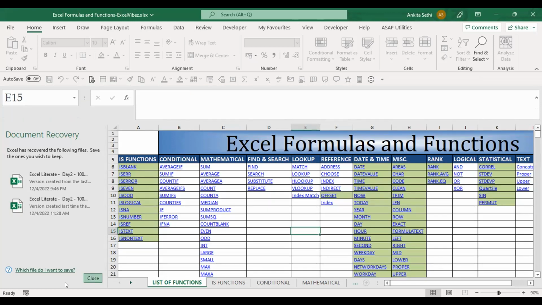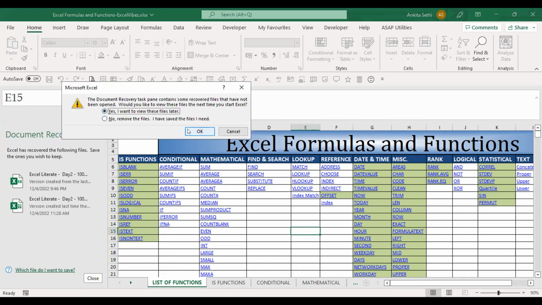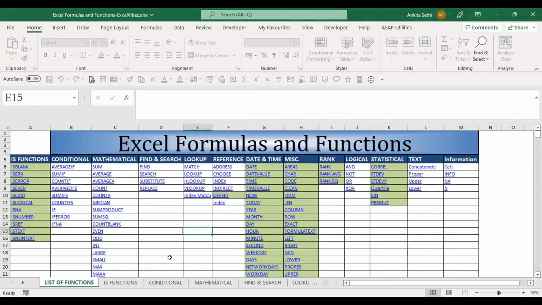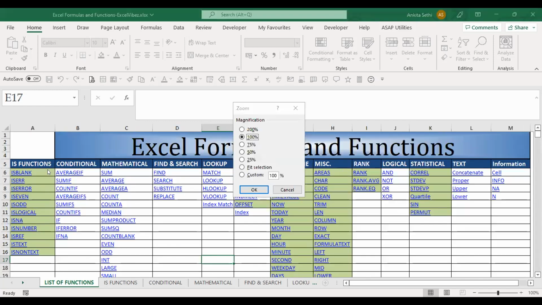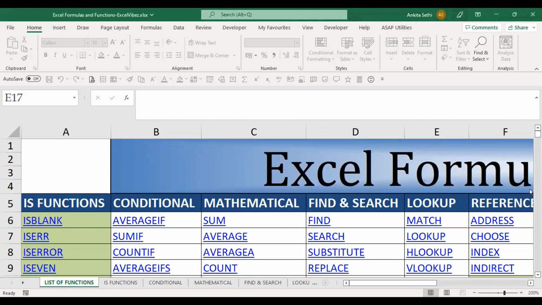Now you will see that I was talking about is functions. What happens in an is function is that it is used to check a condition. Whenever you ask any question starting with is, that means you are looking for a specific answer to it, whether yes or no, true or false.